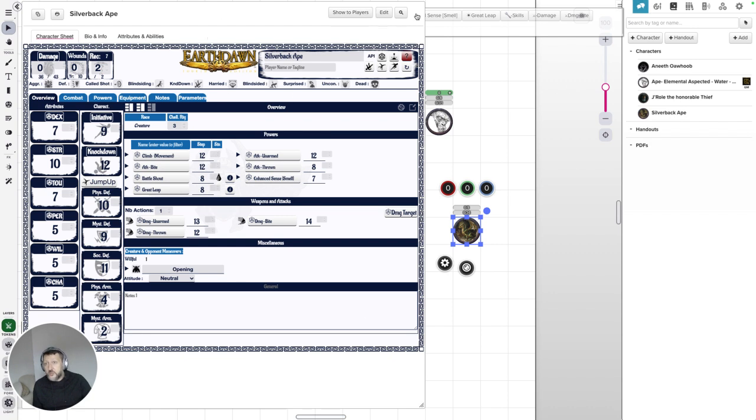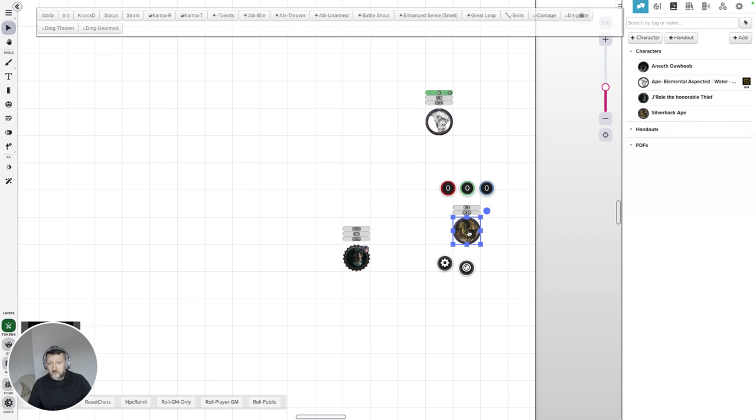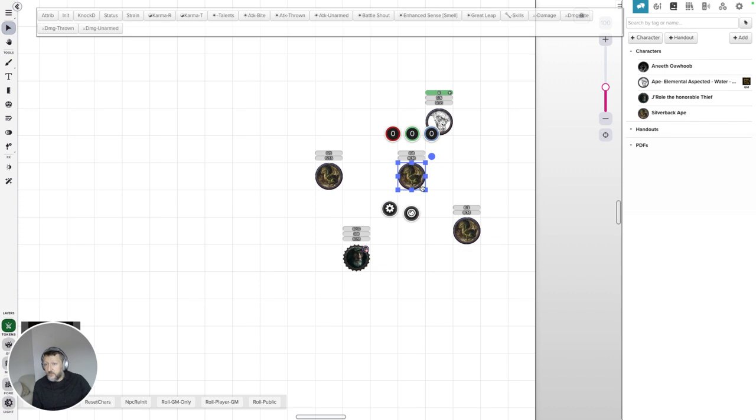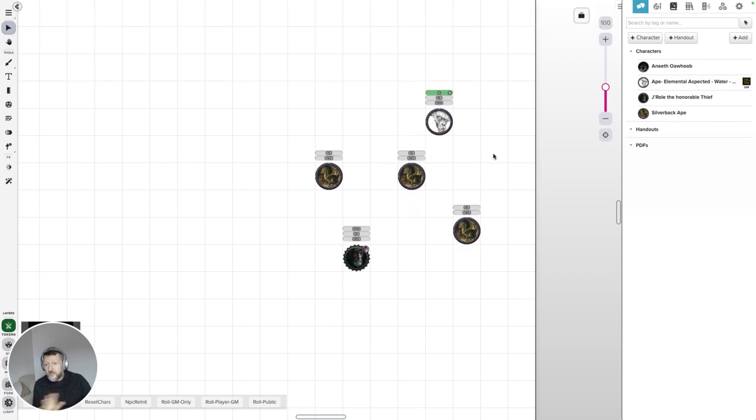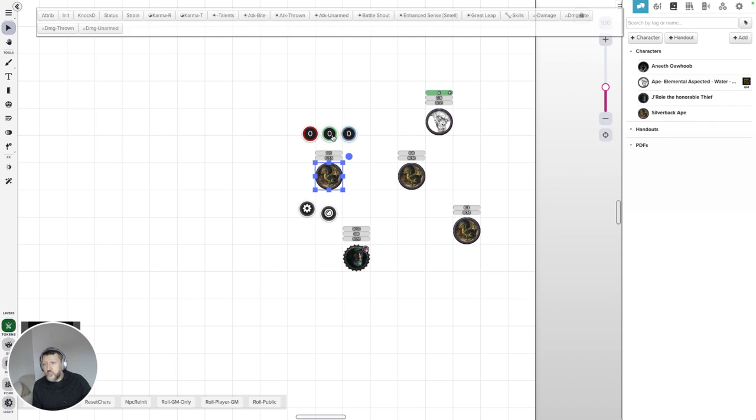You could just copy your silverback ape looking like a dragon anytime you want, but each of them would have its own health. I change the health of one, it doesn't change the other, because it's only one character sheet but several characters, and the health and the conditions are stored only at token level and not at the level of the character sheet.